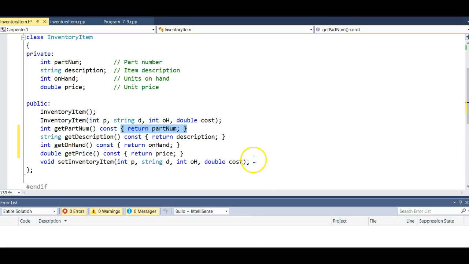If you have a display function, that's another example because you're just displaying things, not changing them, that might be constant. Now, we know that you can write these get functions inline as I have here. But what I'm going to do is I'm just going to write that function in the inventory item.cpp instead, just to show you what constant functions look like if they're not inline functions.